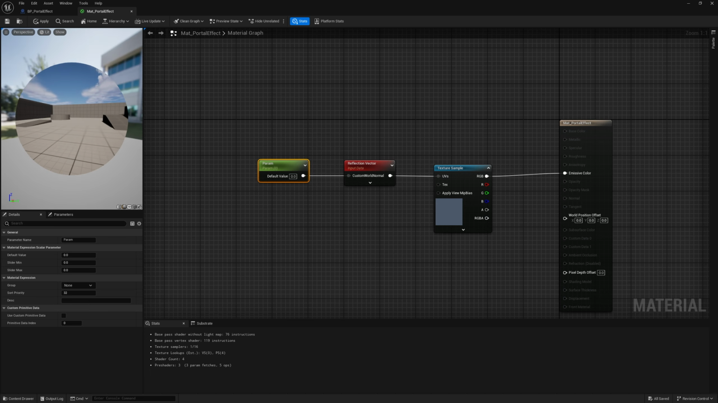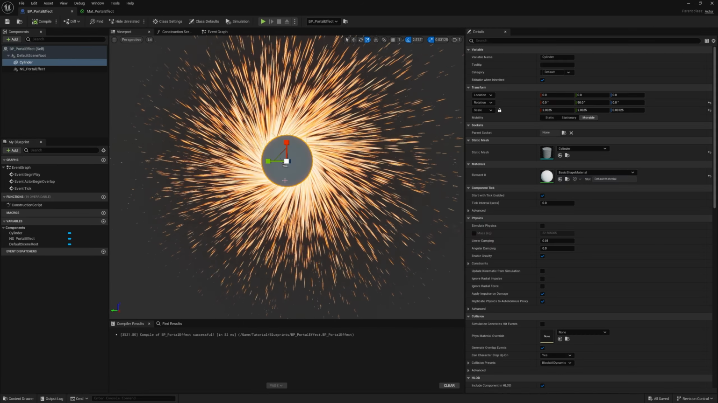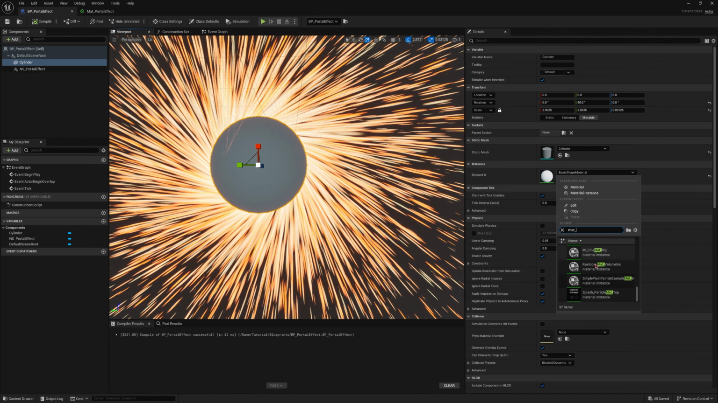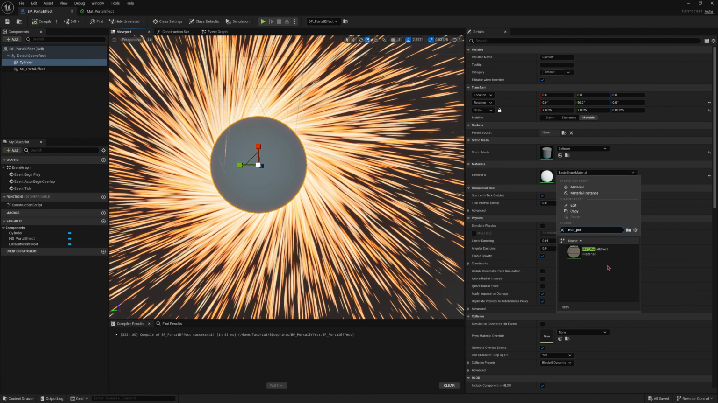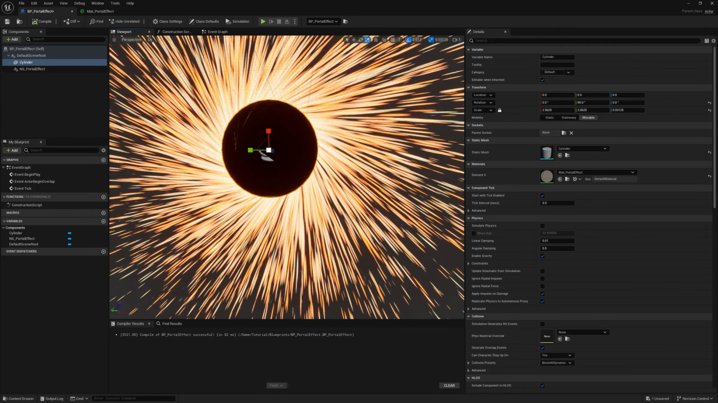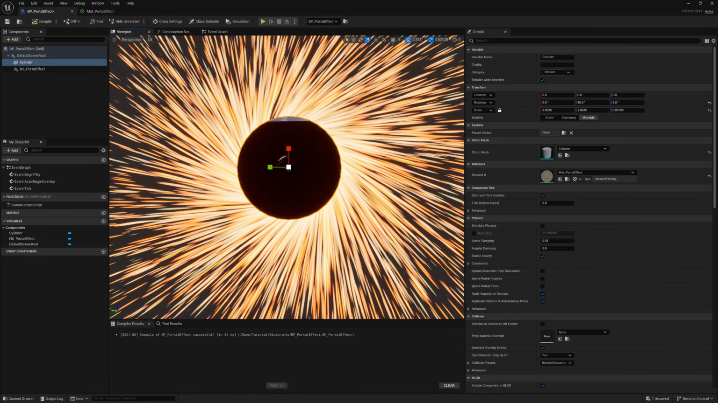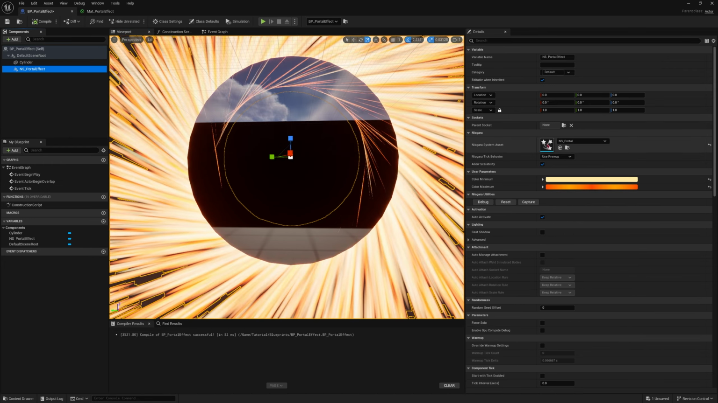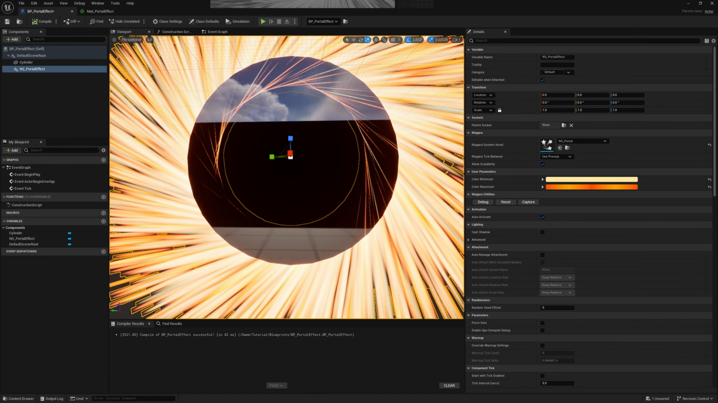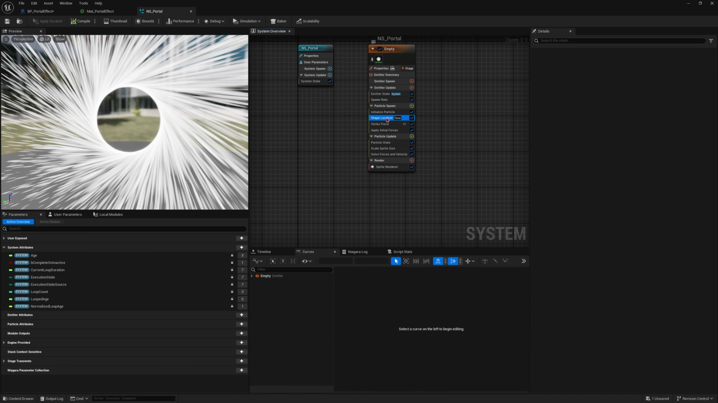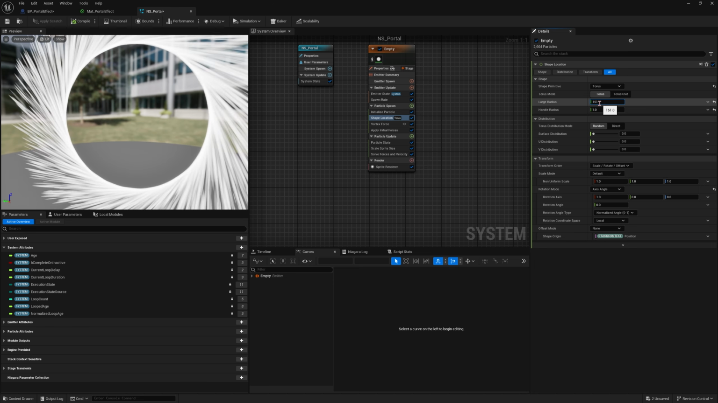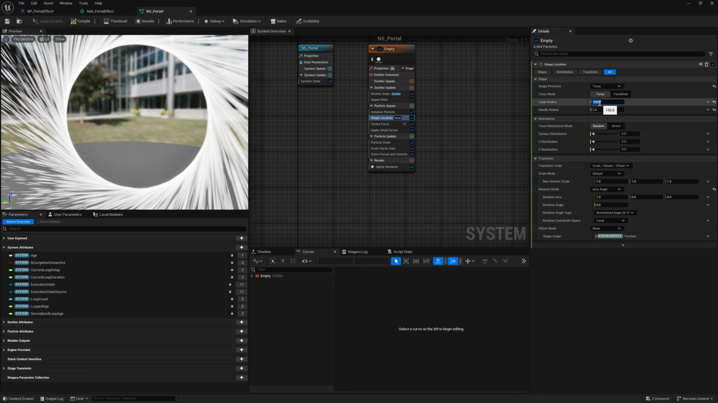All right, let's save this and let's go back and add a material over here. So M_portal_effect, like this, and let us increase the scale of this portal effect. So right over here inside the shape, let us increase the large radius to like 150 or something.